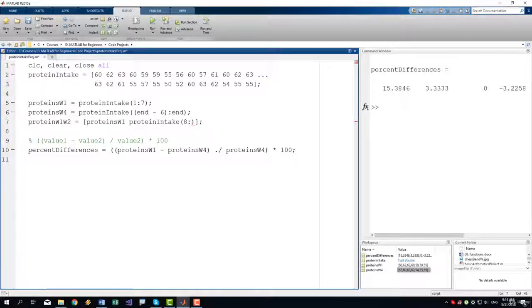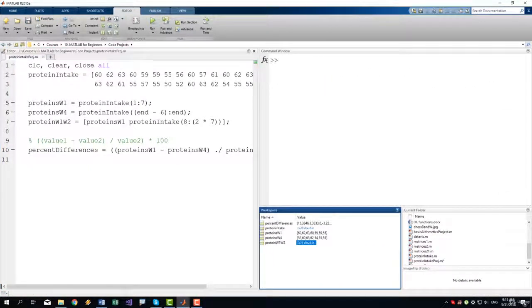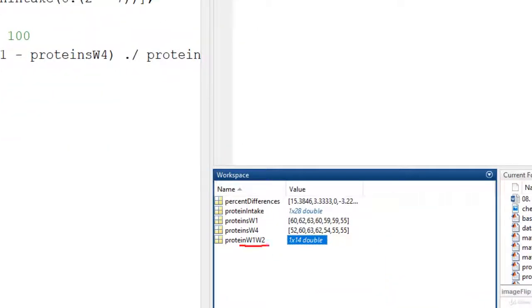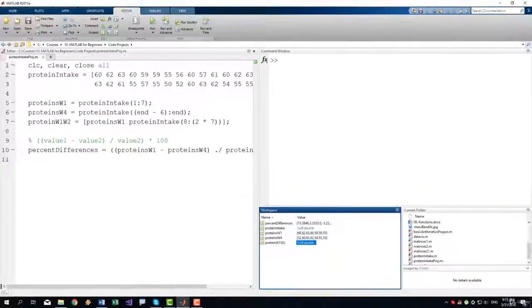Now we know that we have 7 days in a week and we know that we are working on the second week. The second week multiplied by the days in the weeks, 2 times 7 will give us 14. So if we want the second week, the Sunday or the last day of the second week, we have to do 2 times 7, like this. And if we run it, we should get 14 elements in that vector, and we do. There we have it. Protein week 1, week 2, 1 by 14.